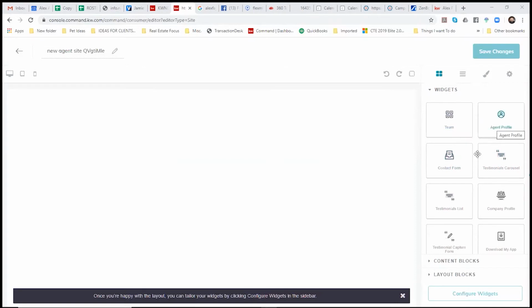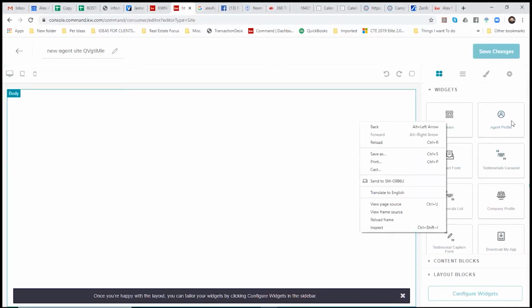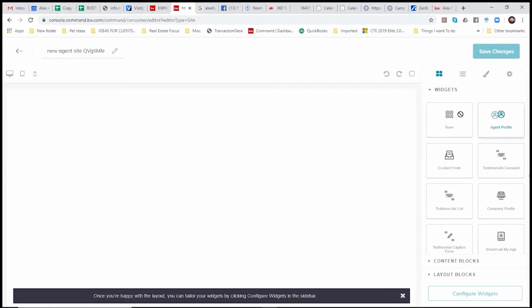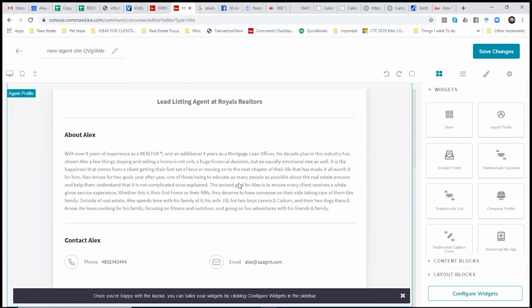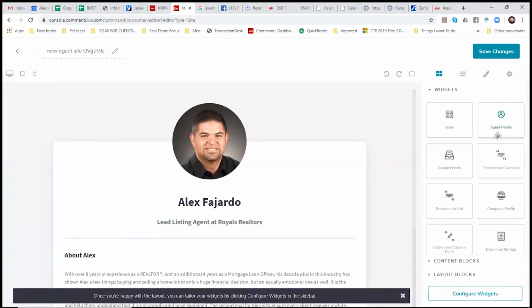So agent profile, team, contact information. These are different here than they would be if you were doing a standalone site, just so you know. We're going to go ahead and drag one over. You say, great, I want to talk about me, right? So this kind of looks like the About Me page. Maybe you didn't like their About Me page and you want to make your own. So that's how you would come over here and start messing with it.